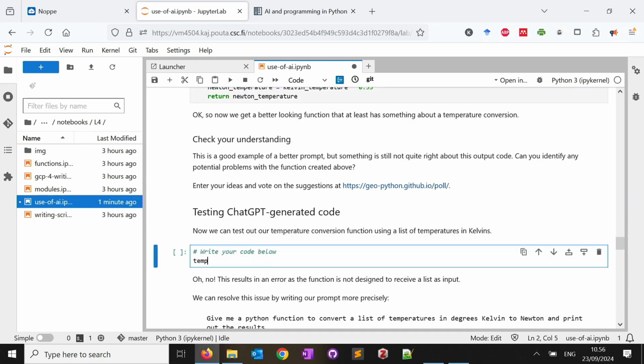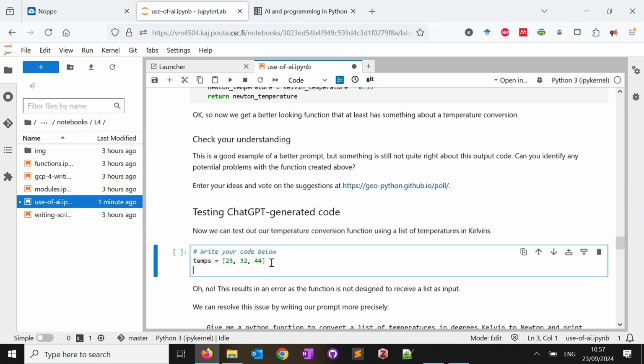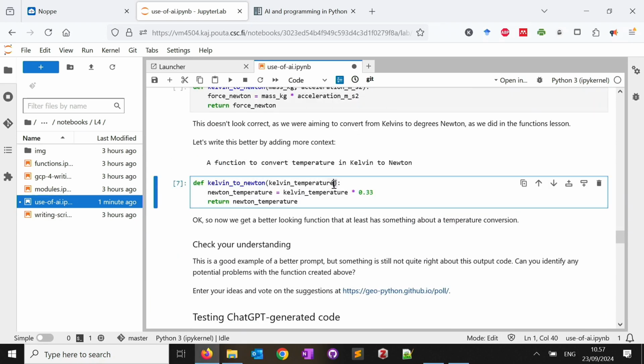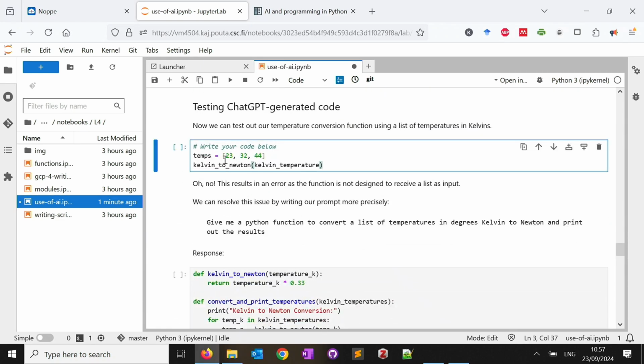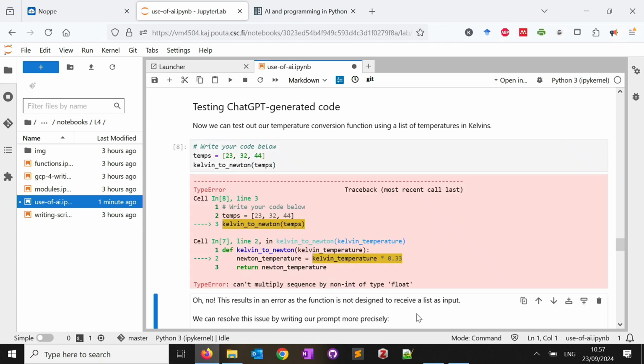So I have a list of temperatures that are stored as a list. So let's just put some random numbers. So now I'm going to use this function that ChatGPT created for me, and I just copy this name from here, to convert the temperatures stored in this list to Newton. So as input, I just provide this name of the list. If I run this, I get an error about the type.